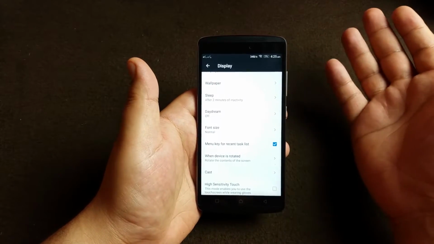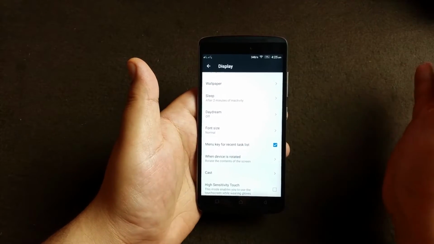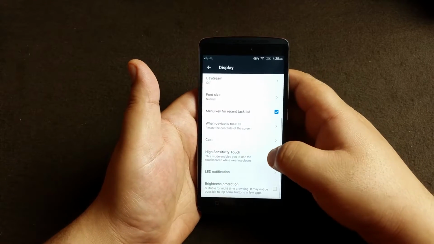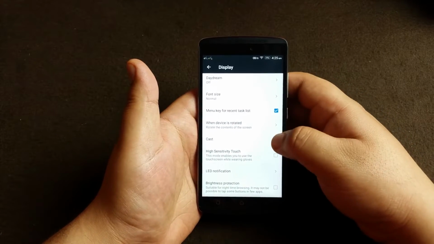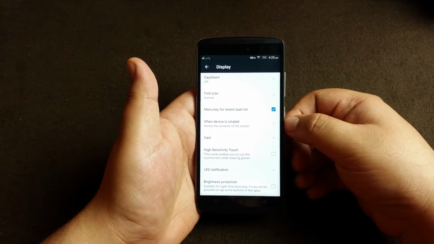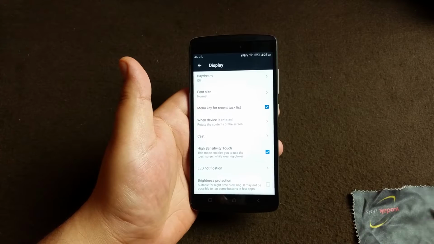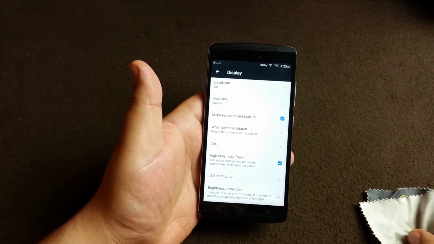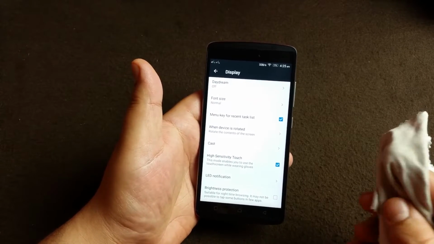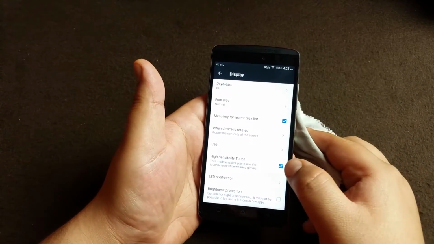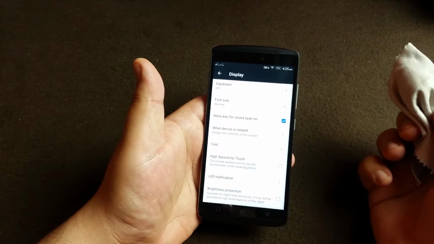So Daydream is like a screensaver. When the phone is charging, it will display something on the screen. All these are pretty self-explanatory. High sensitivity touch, again we will check it just like the Vibe X3. I'll fold my cleaning cloth into 2 and high sensitivity is on. The screen is working. If we switch off, the screen is still working.